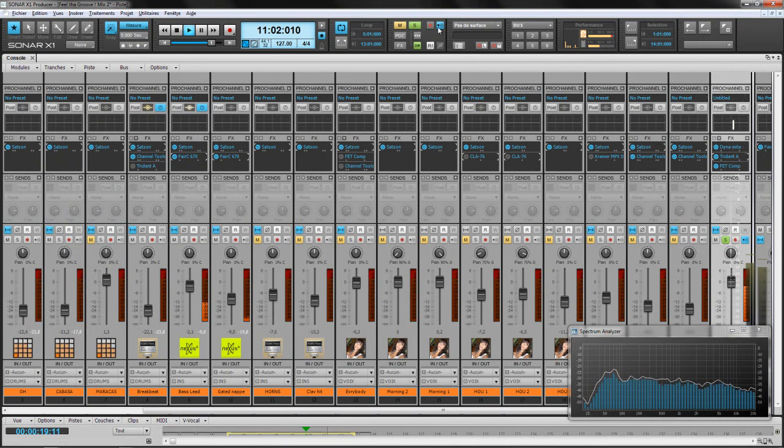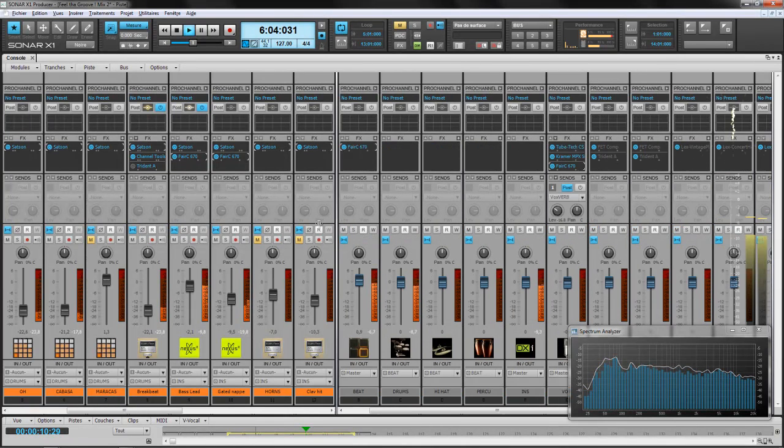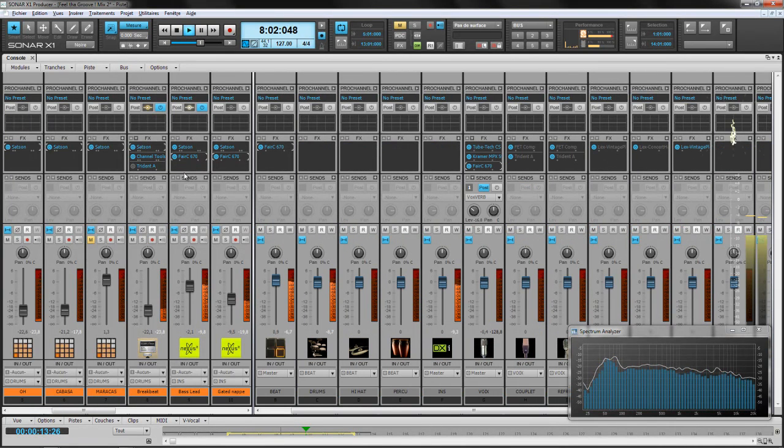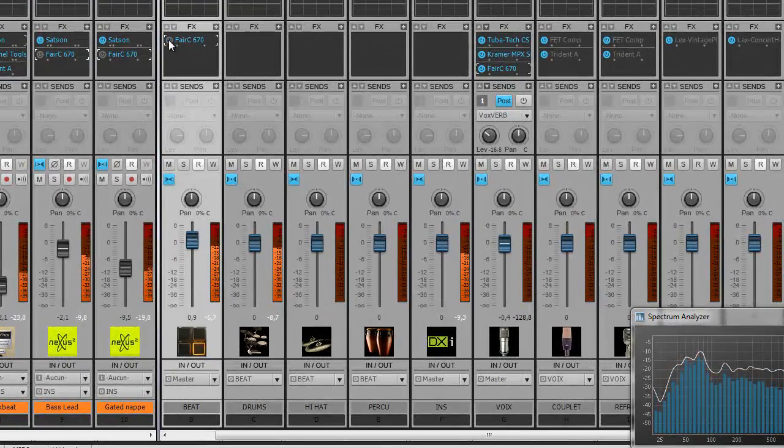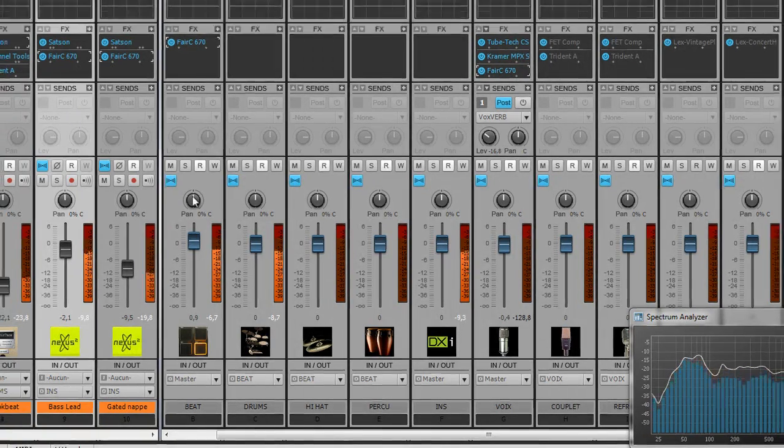Okay, so again, let's do it one more time. This is with it and without. Impact is incredible just with 3 plugins at the right place, guys.